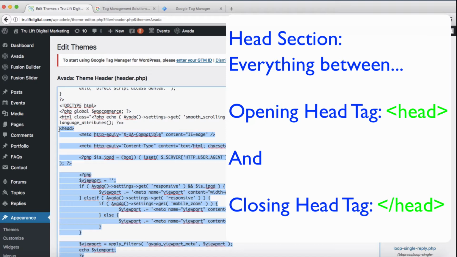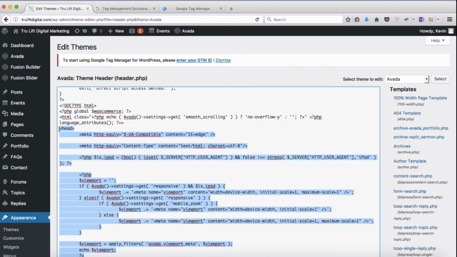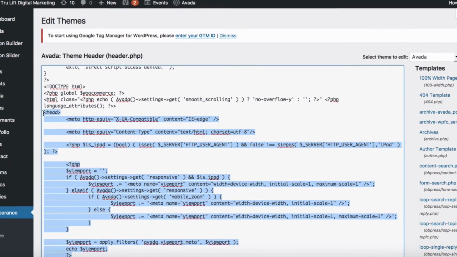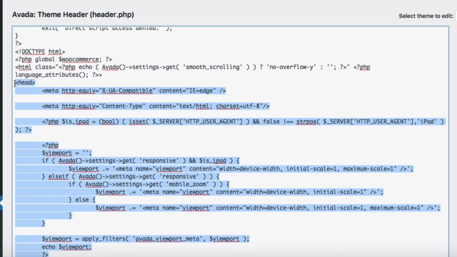You just need to paste the code that we copied to your computer's clipboard as high in this section as possible. The reason to place it as high in the head section as possible is when your web page loads, they typically load by reading your code from the top to the bottom.